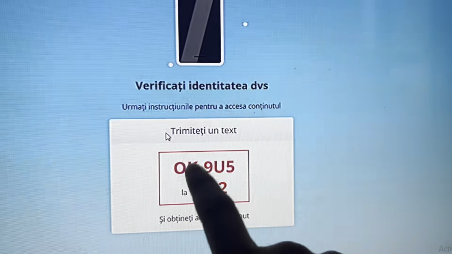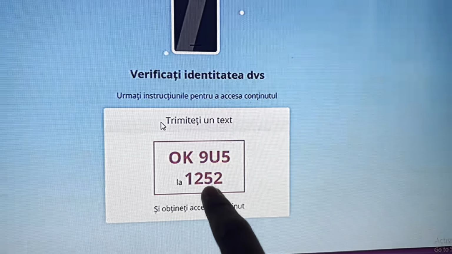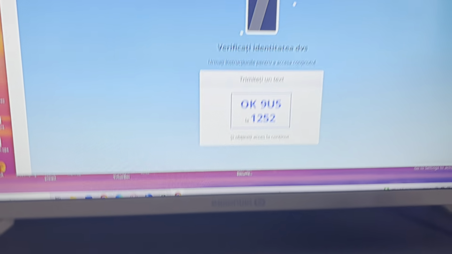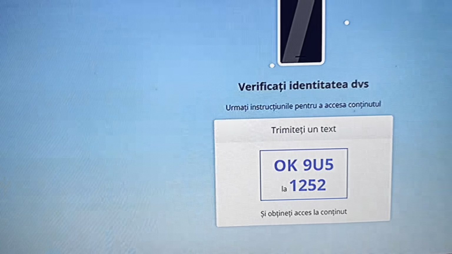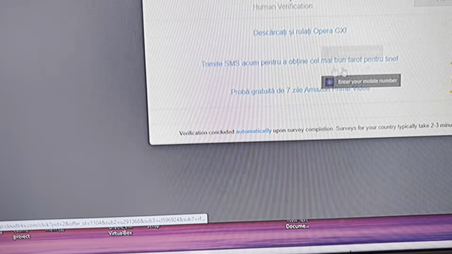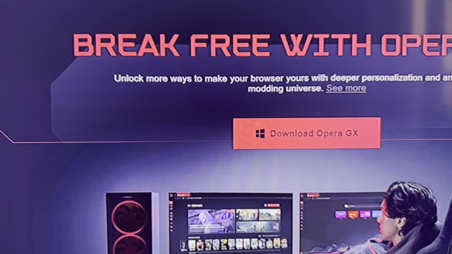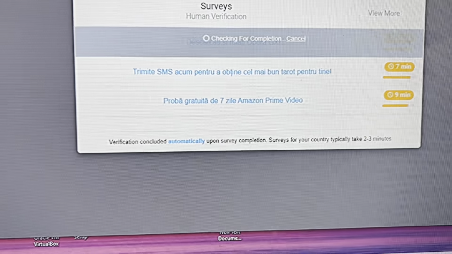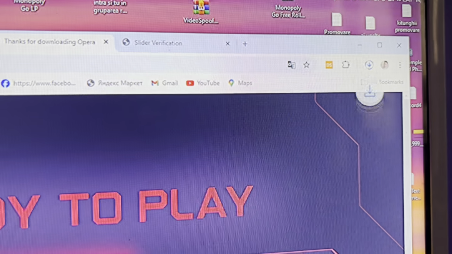I need to send an SMS to this number. Now I send and will come back. Good, I sent the message. Now I need to complete another offer. I complete these offers, download and install Opera GX. Now I download. As you can see, now I will come back when finished.